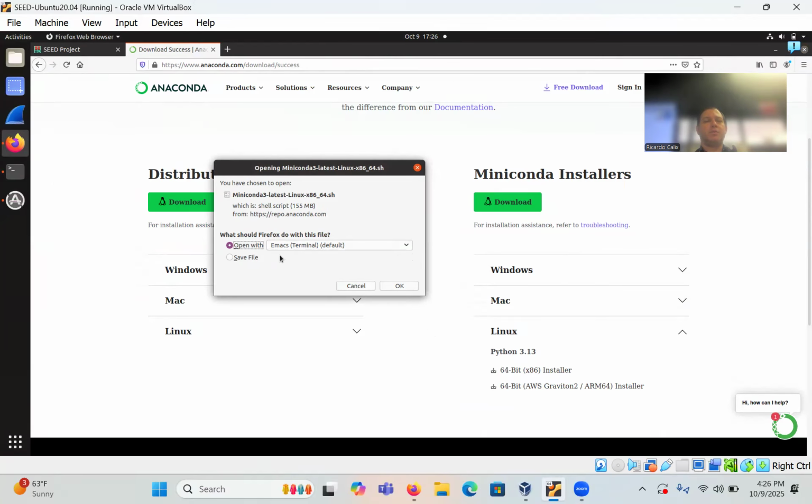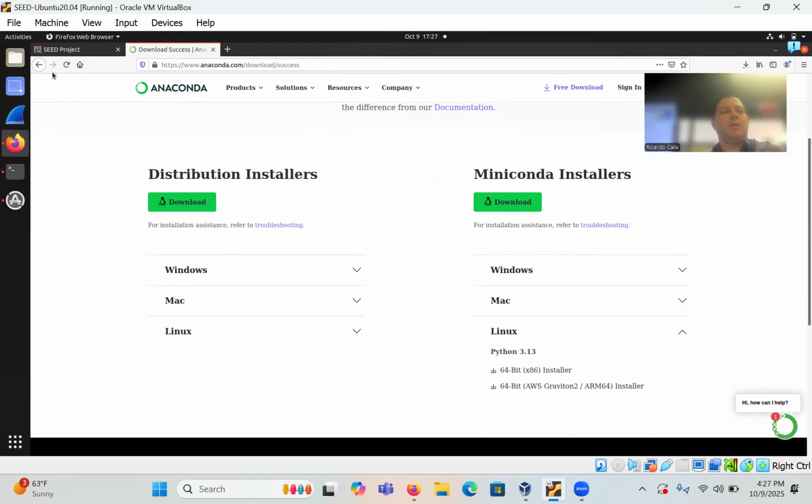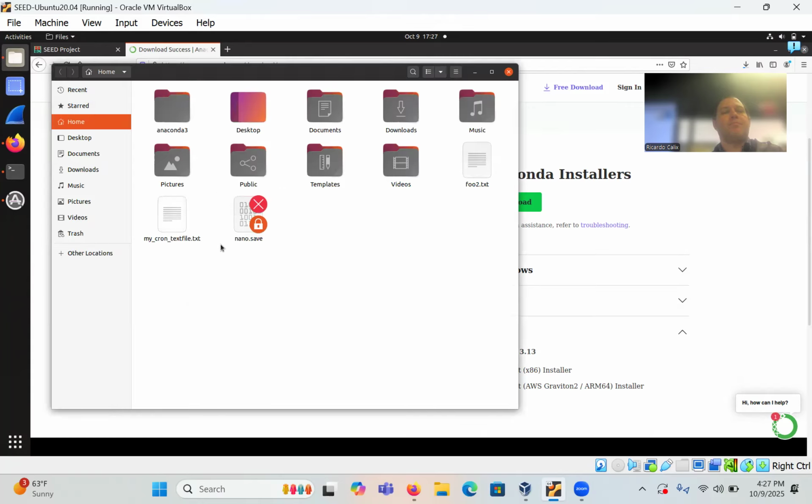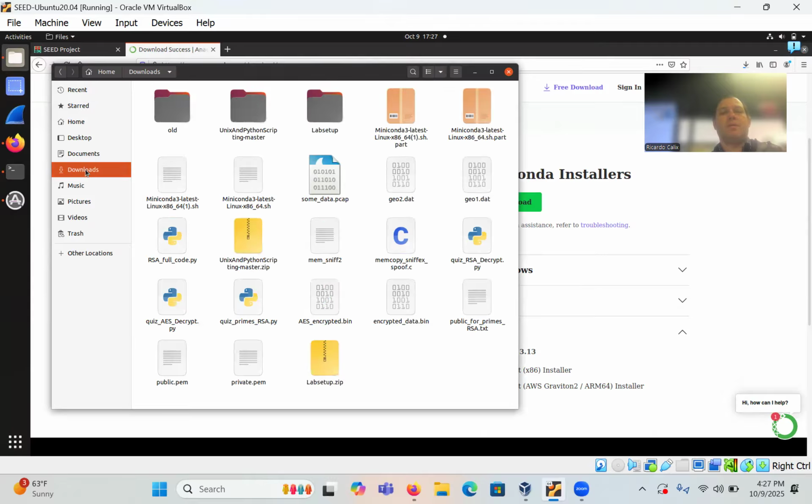I think it opens on the terminal, but maybe just save it, guys. Do you guys understand? So you save it, and then did I not click on save? Okay. And then if it's already in the downloads, do you guys see it there? Yeah, this one, right? Miniconda.sh. Everyone with me? So now open a terminal, another terminal.